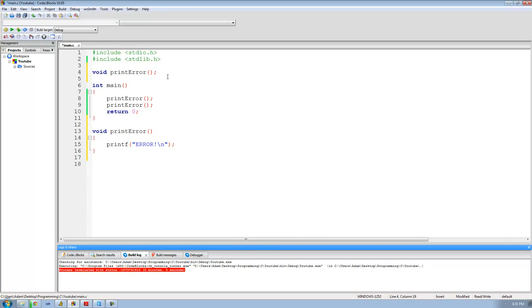Basically what we're doing is telling the computer that there is a function called print error. So when it gets to this code right here, it already knows that there is a function called print error, so it won't give you an error. And doing this, so putting this void print error and then the parentheses up above the main, is called prototyping your function.